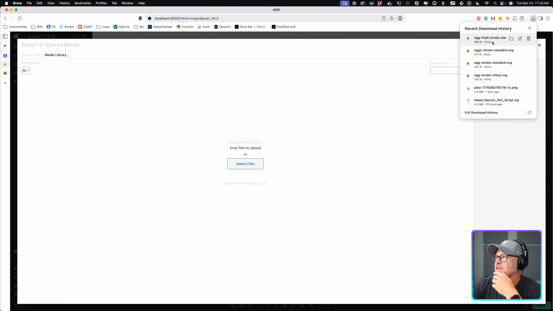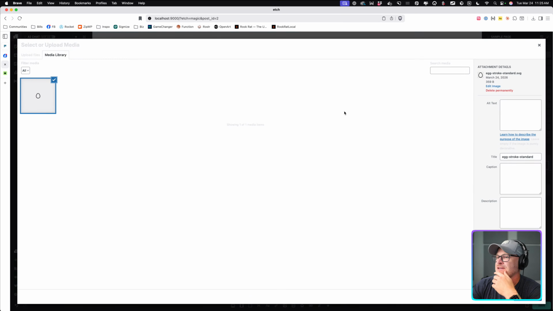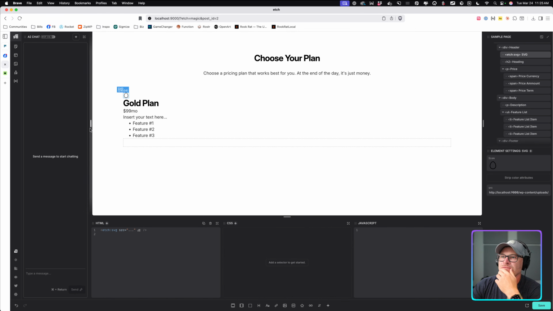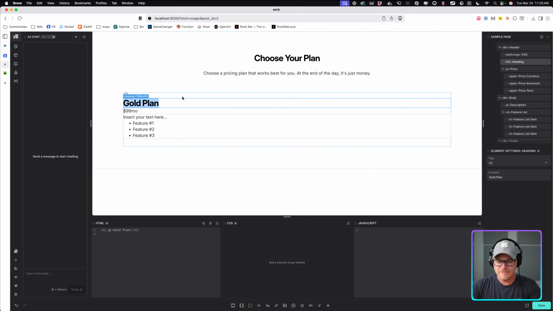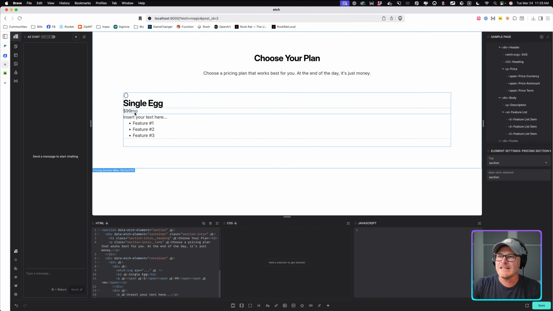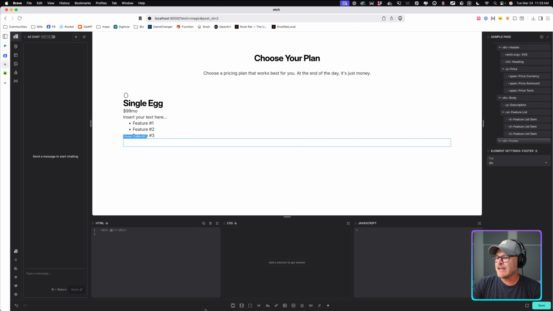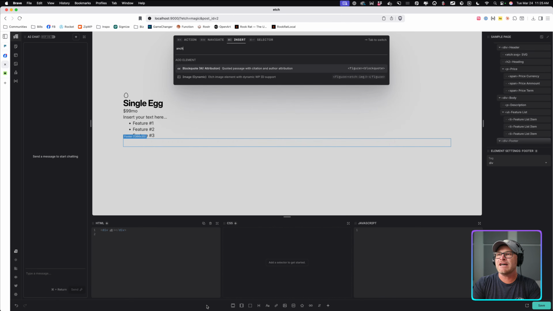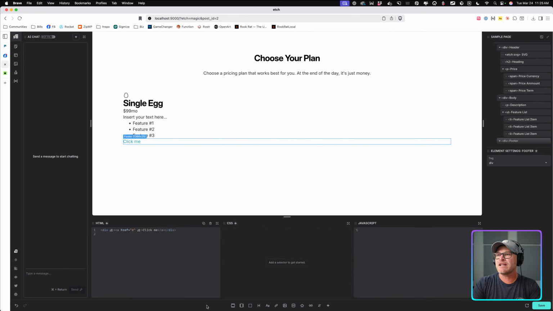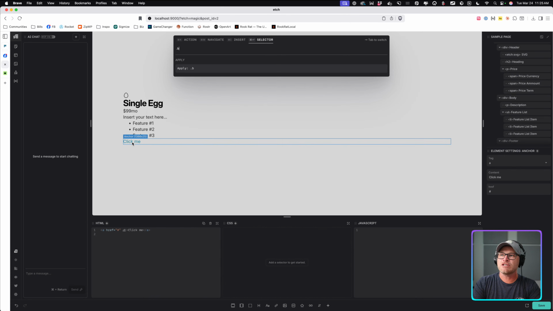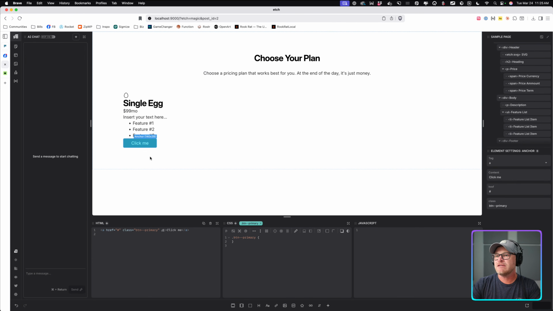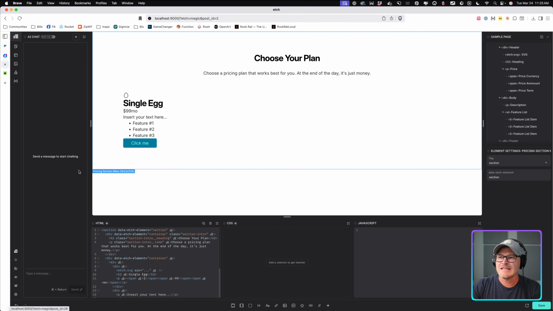Now, again, we have to architect this as a component at some point. So here's the gold plan. Single egg plan. We want a single egg, $99 a month. What else do we need? In our footer, we need an anchor. So let's do a link, bam. On our link, we'll just drop a button primary, and great, fantastic.